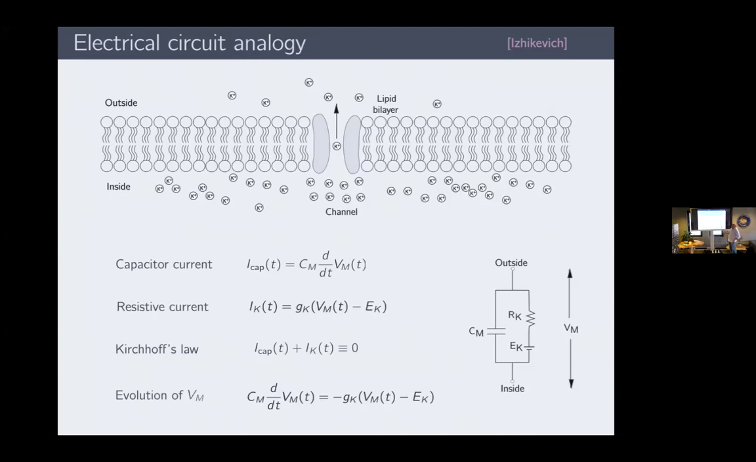So this is a depiction of just what happens to potassium channels. That's the potassium channel there. This is the inside of the cell. That's the outside of the cell. And for the time being, imagine that there is no channel there.